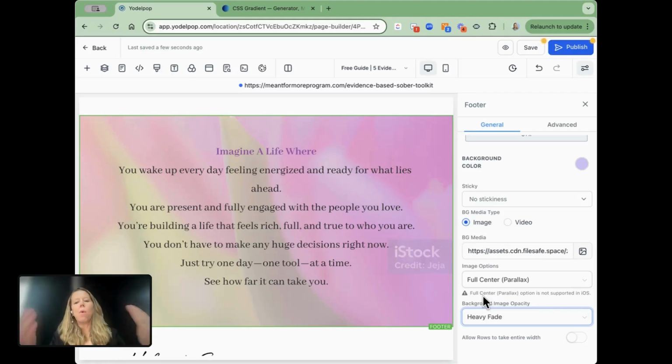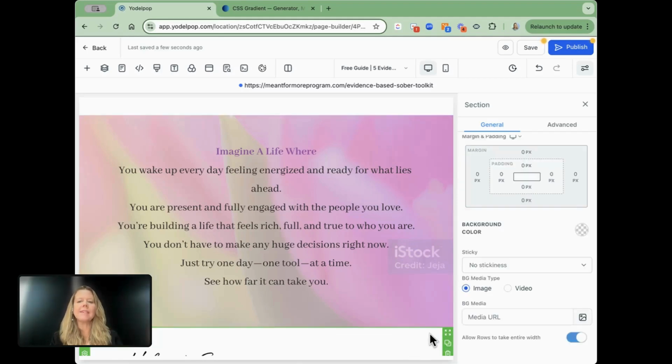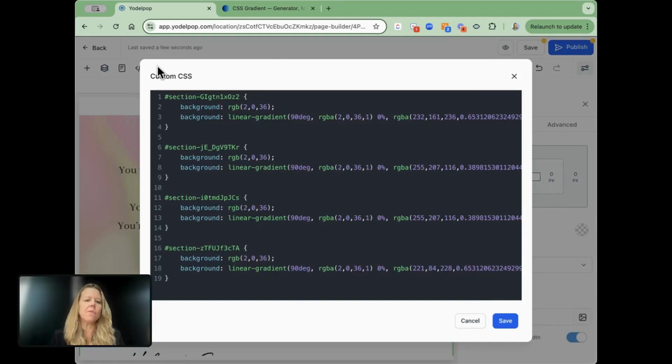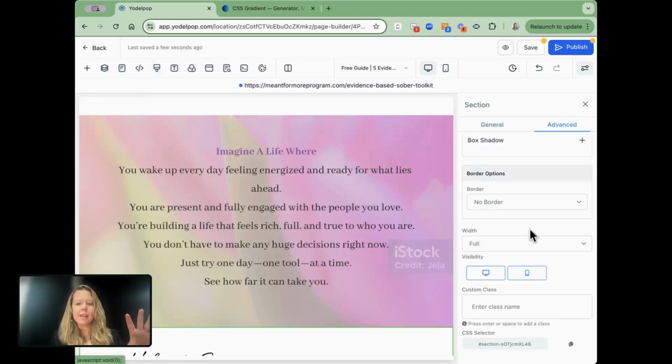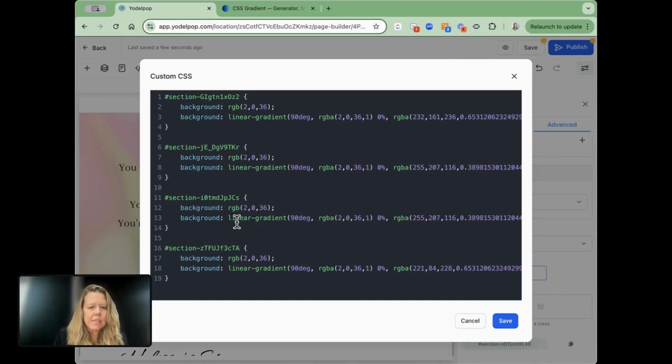And then if I want to play again with the background, I can just use a solid background color. But if I decide to go with a solid background color instead of a gradient, I just have to make sure that I remove the CSS for that particular section. So if we go over here to advanced, we'd see that it says section and it ends with an L48. If I go back over to custom CSS, I'm going to look and see if I have an L48, and I guess I don't have an L48 in here, so I must have been using a solid color on that. I thought for sure I had a gradient on that.